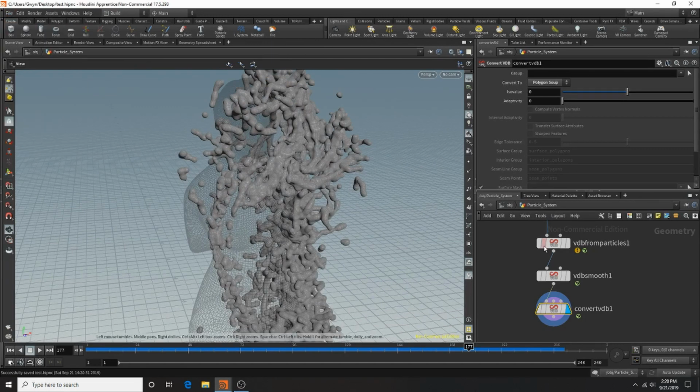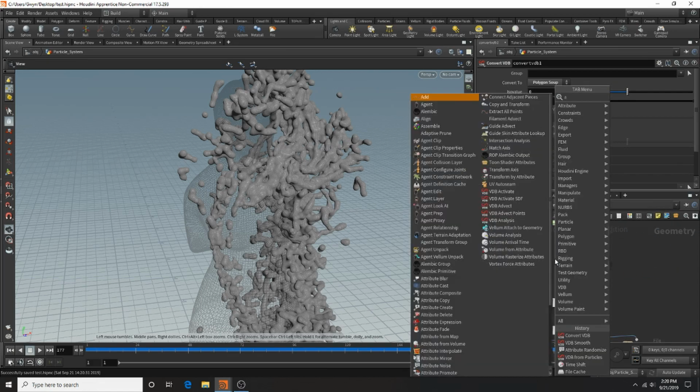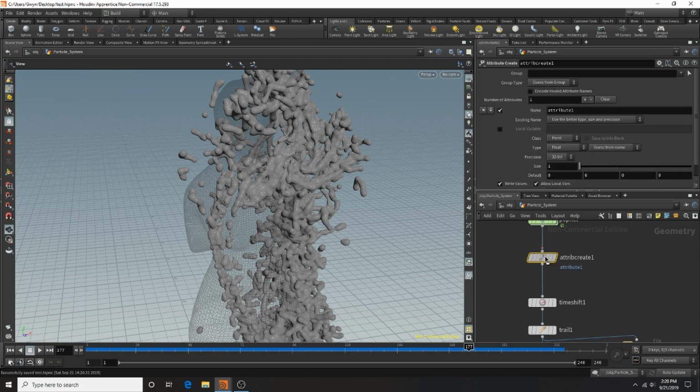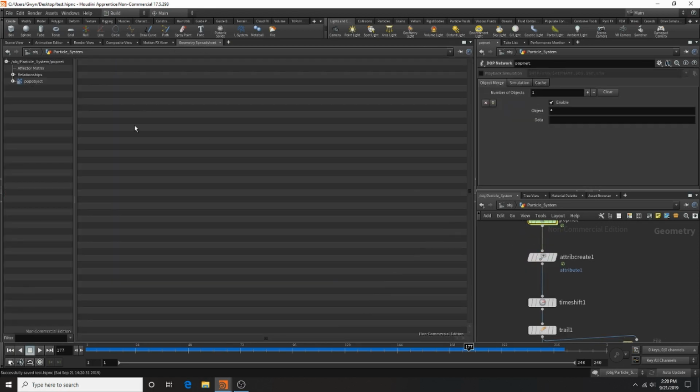So I am going to save that. I'm going to go up here to my popnet. I'm going to attribute create. Put in there. Jump up here.